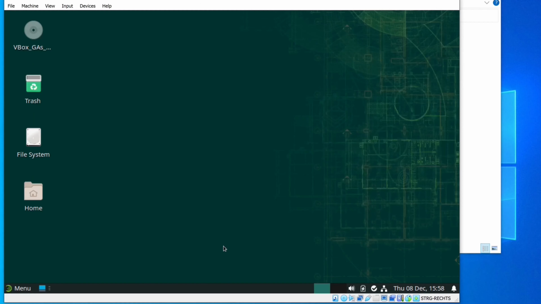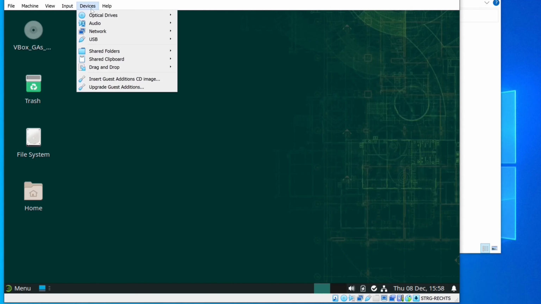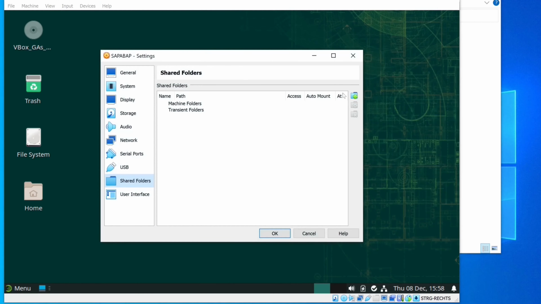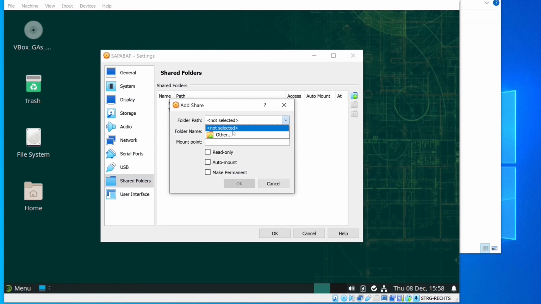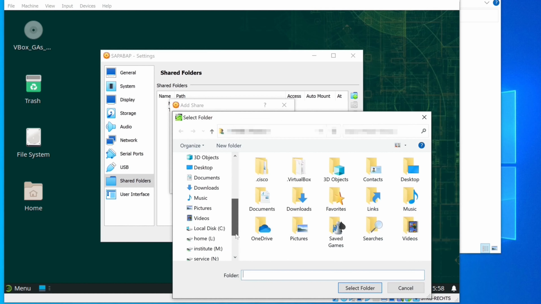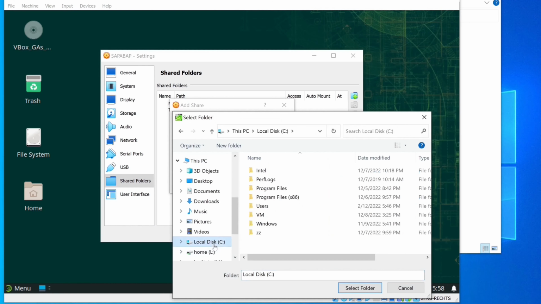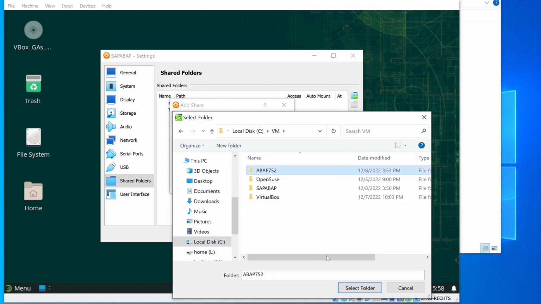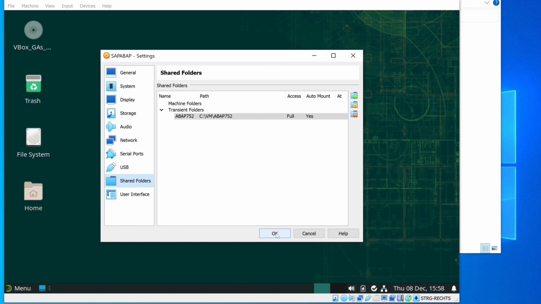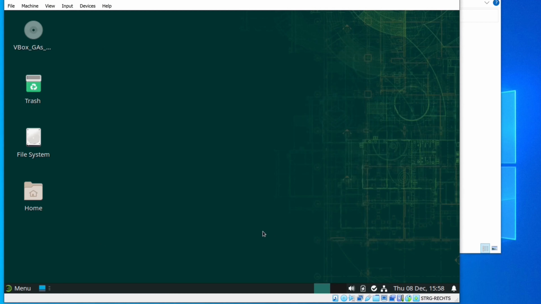The next step is we add a shared folder. So I click on devices, shared folders, then right side on add. And here we pick the folder with the ABAP installation files. So in my case, VM and ABAP 752. Then we check the box auto mount and we click on OK. So, and now we have access to the installation files from OpenSuse.